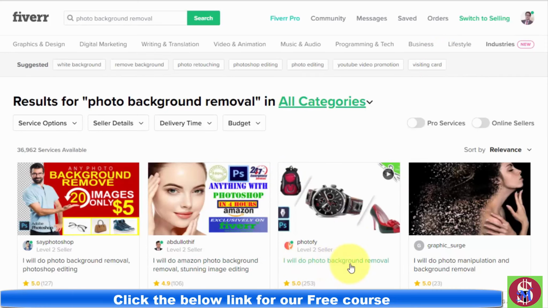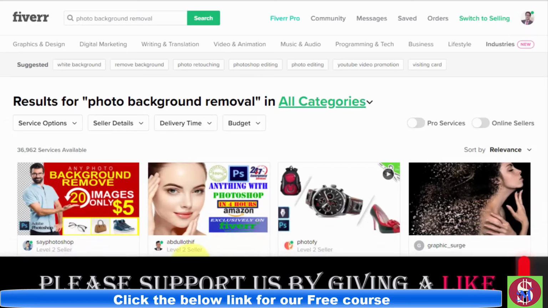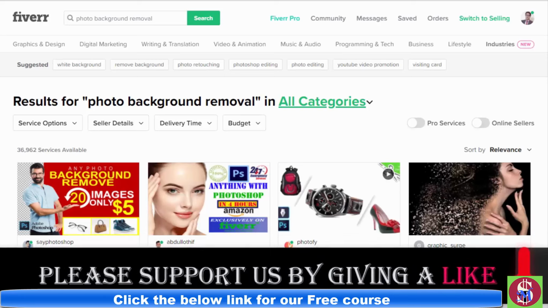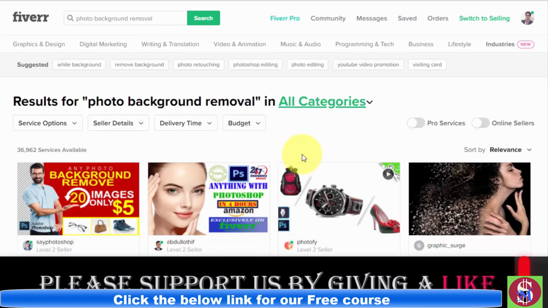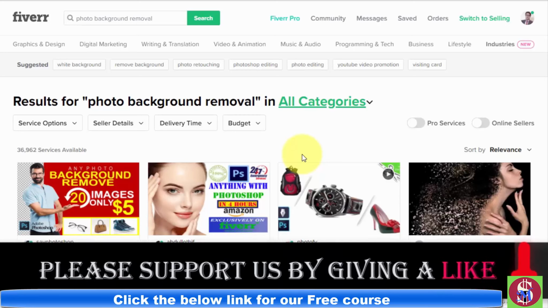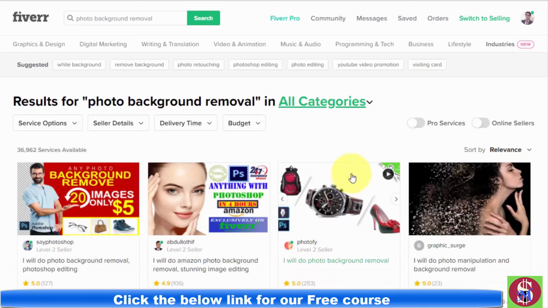For example, I will do photo background removal, and this guy is saying I will do amazing photo background removal, stunning image editing. So you can take the idea of how you can make the gig on Fiverr. You can see different gigs and you can take the idea and then you can do it there.